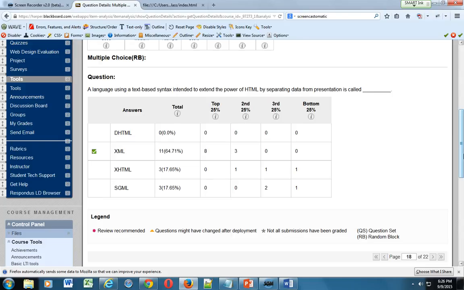SGML is the framework, right, which started HTML and so on going forward. So it's simply a framework, a guideline. DHTML is dynamic HTML, and XHTML is essentially XML and HTML being put together, right? So XML is the answer here.